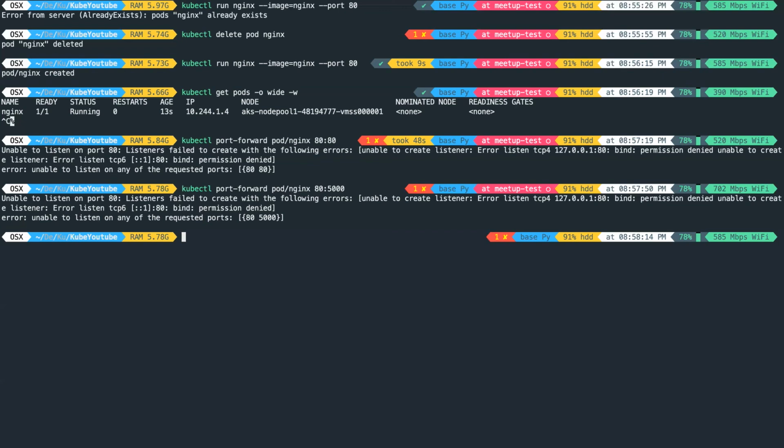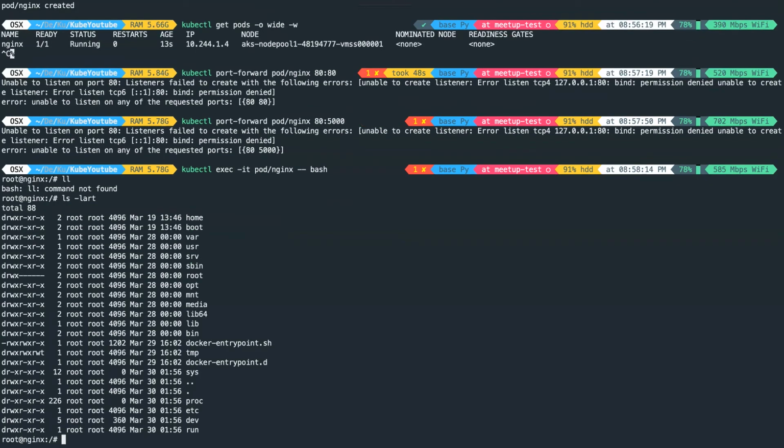So what we can do here is exec into this running pod, so that we can run nginx locally instead of forwarding the port and then visualizing the nginx status on the browser. We're going to exec into it. So we're going to say kubectl exec -it pod nginx -- bash. Okay, so right now we are inside the pod.